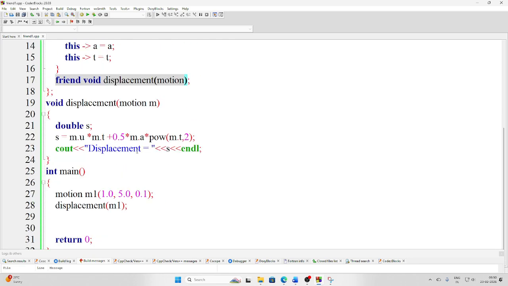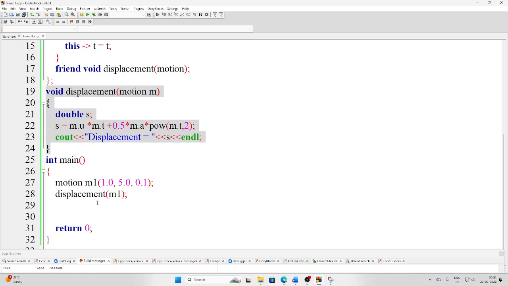Once you declare it inside, you should define it outside. Convention says this, but you can also define it inside, there is no problem. It is a normal convention that people define the friend function outside, and from main we simply pass that particular object, and that's it, done.